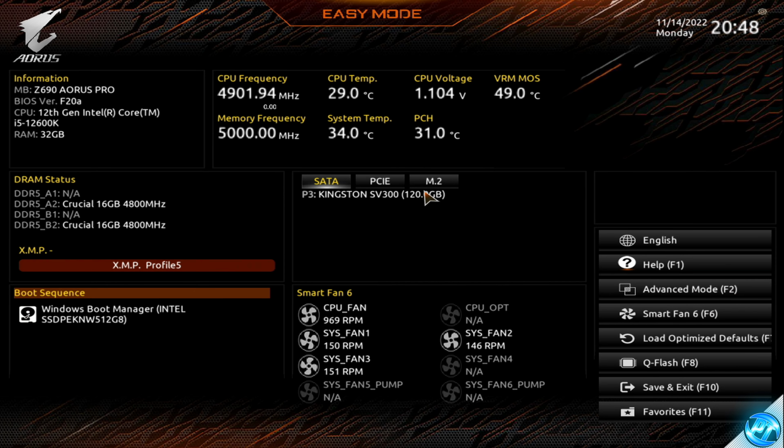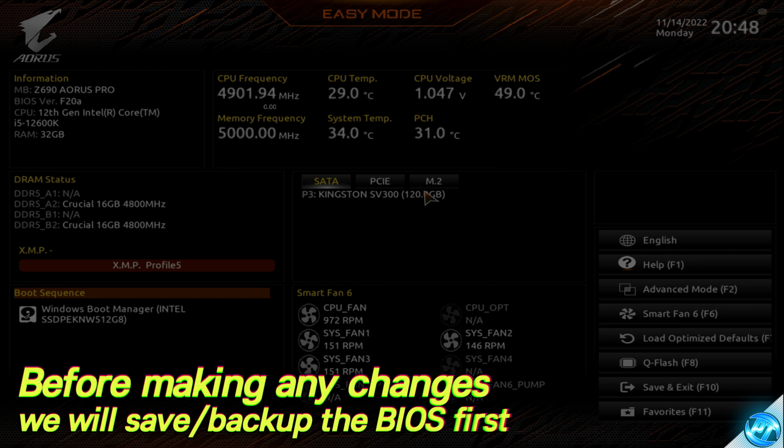Before making any fan changes to the system BIOS, we're quickly going to save the BIOS so we can load this profile later on if for some reason you want to revert it back, if you just want to try this out and decide it's not for you and want to revert everything back at the end.